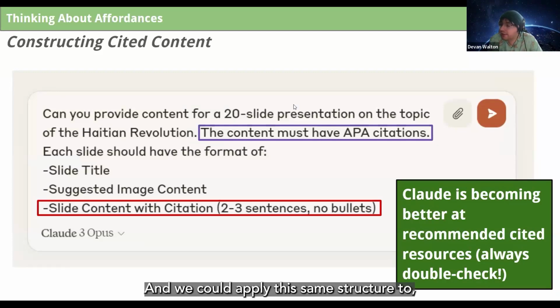And we could apply this same structure if we wanted to generate slides for us. Now, it won't be able to generate a PowerPoint file for us, but it would at least be able to generate suggestions for slide title, slide image, and then provide slide content with each slide that it gives us. And it can even do APA citations in some cases.